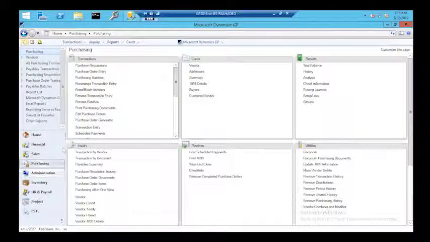So first of all is entering the purchase order. And for entering the purchase order, we go to purchase order entry.